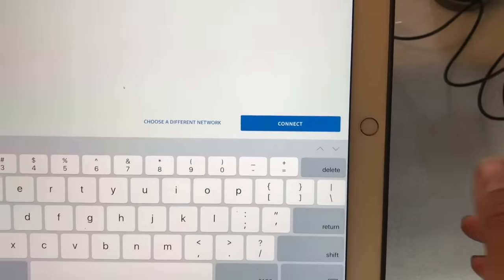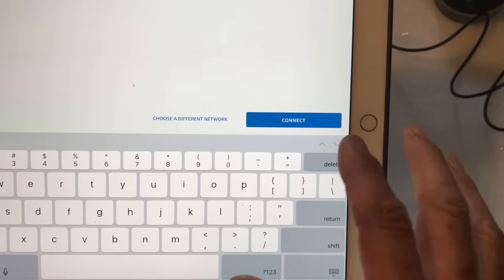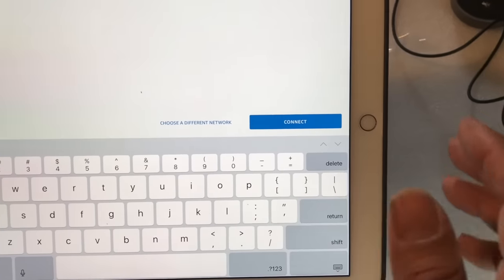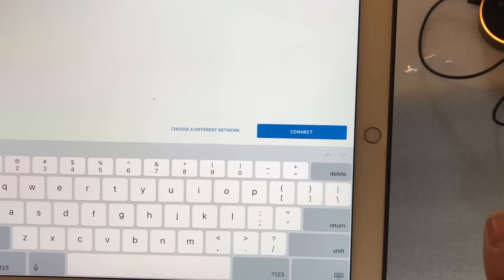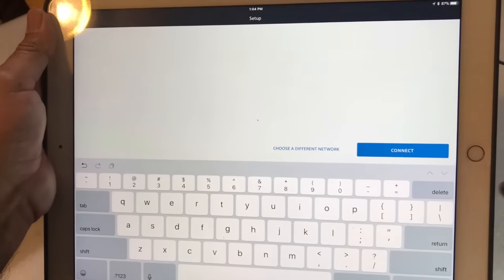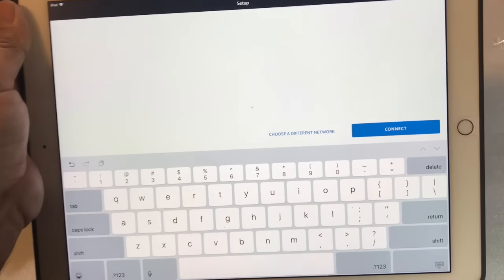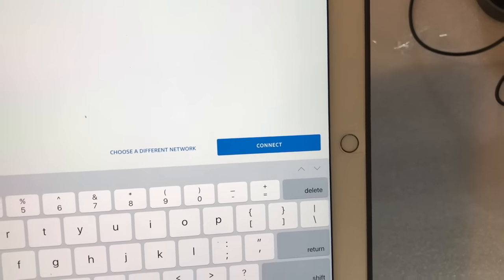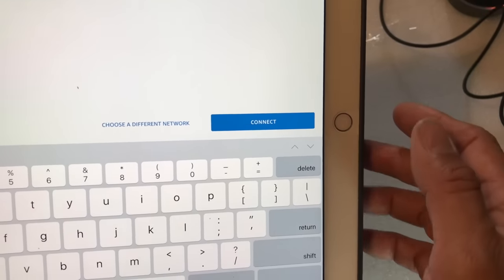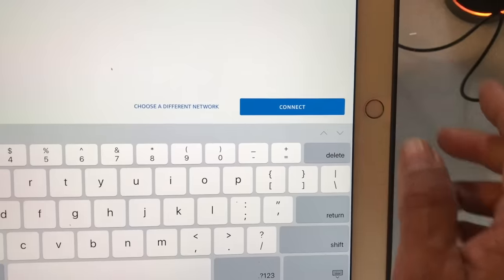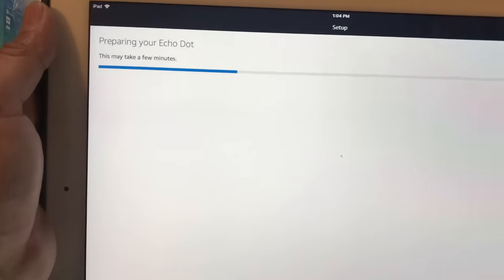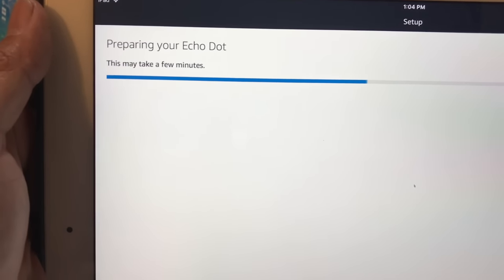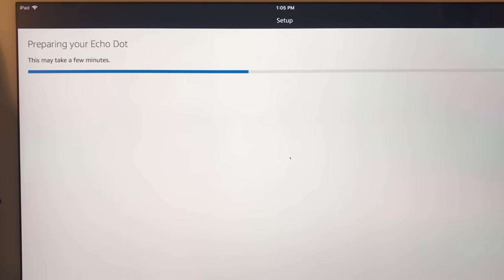In the Wi-Fi, I meant that it works for Android or iPhone, iOS, either system. But when you're on either system, you will find the same Alexa dash XXX, whatever those three numbers or letters are. Once you click it, you'll get there. So now let's hit connect. And now it's just preparing your Echo Dot. Actually, it moves rather quickly. It's not too bad.